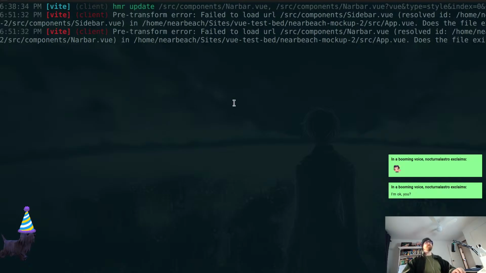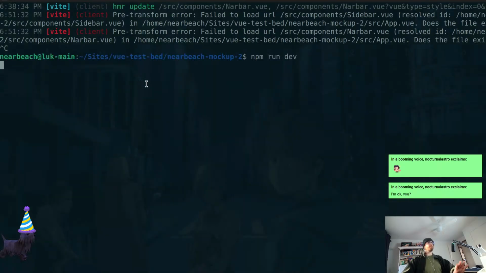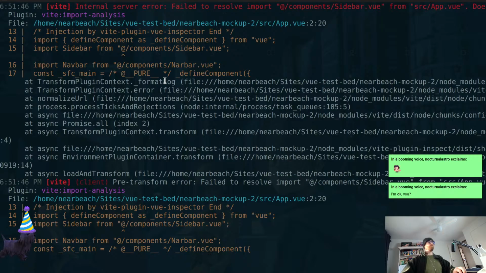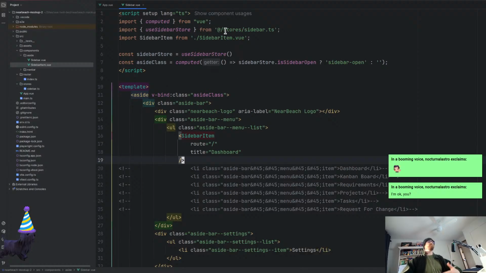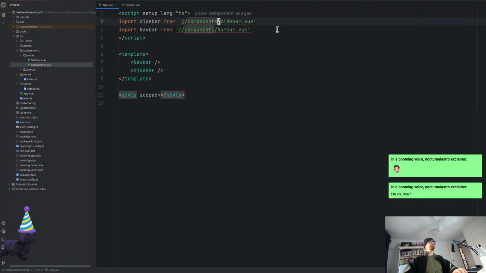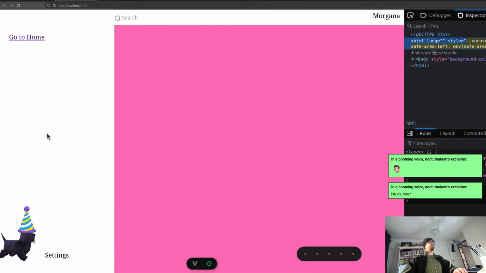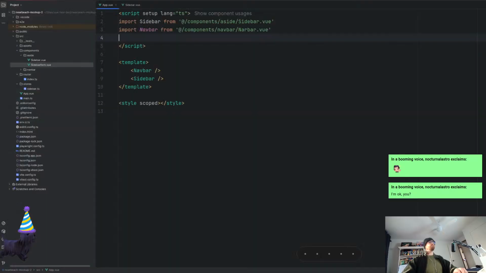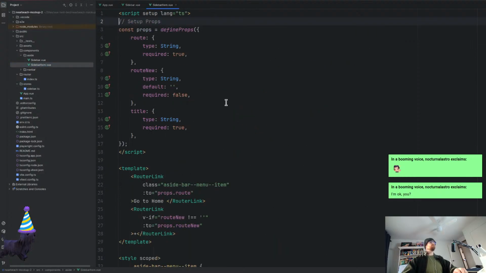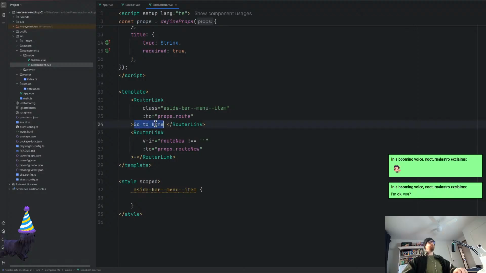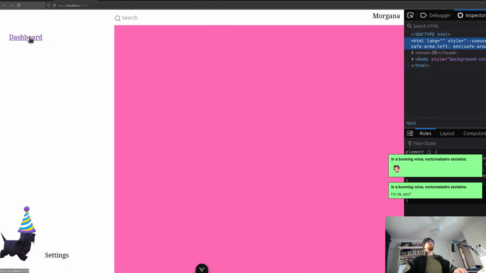Failed to load. Does file exist? All right, cool. Yep. We'll import sidebar from add components. All right, so I've moved stuff around. I've broken stuff. There'll be navbar. All right, so that's what I've broken. If we go back into here we go. So we've got go home. If we go into here, we've got the go home, and this is where we've got to put in the props.title. Easy done.